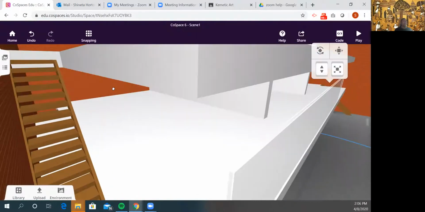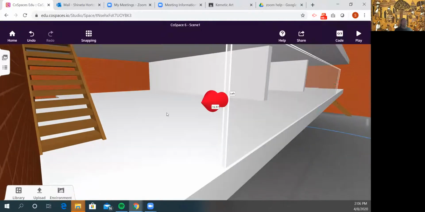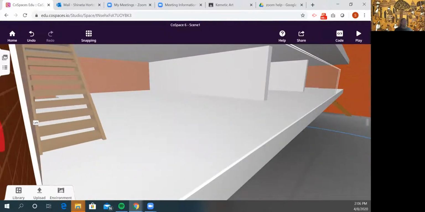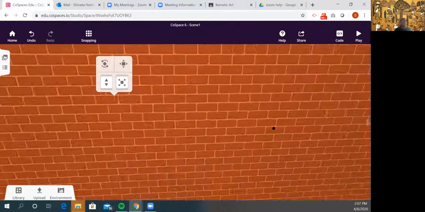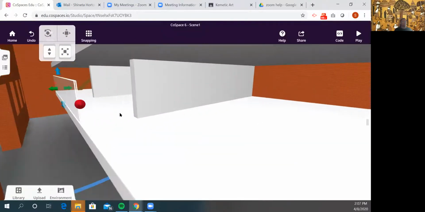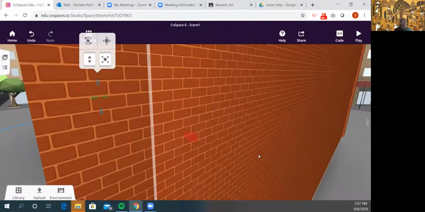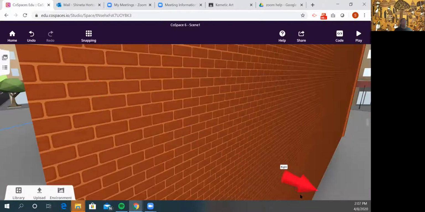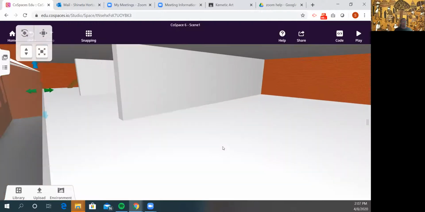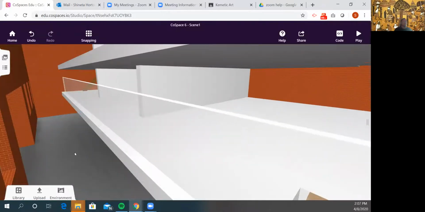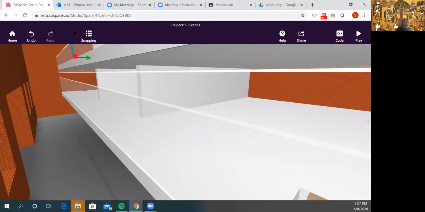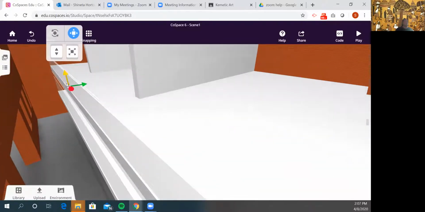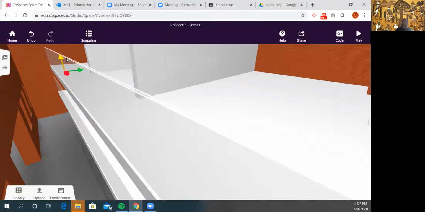Right now, I'm trying to get this to where it goes all the way over into the wall. I'm gonna come over here and do the same thing. Again, this is just so that when people are walking through your space, they don't just fall off of the edge and then have to start all over again.